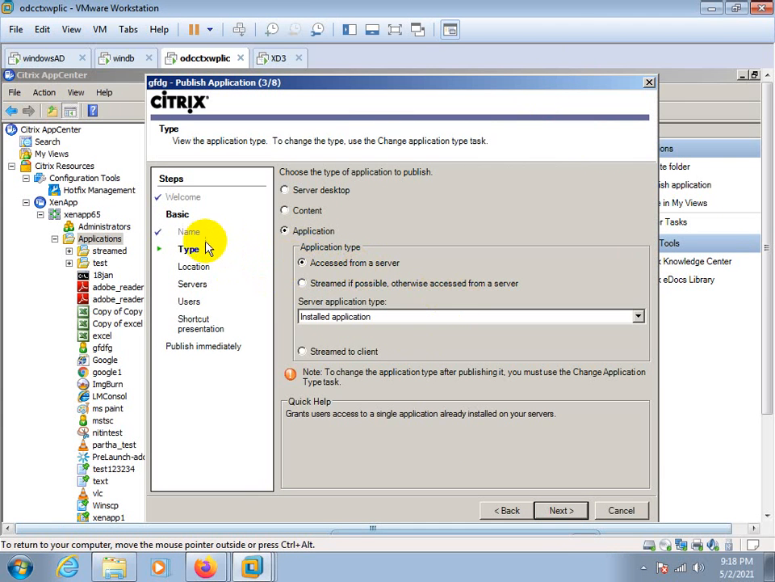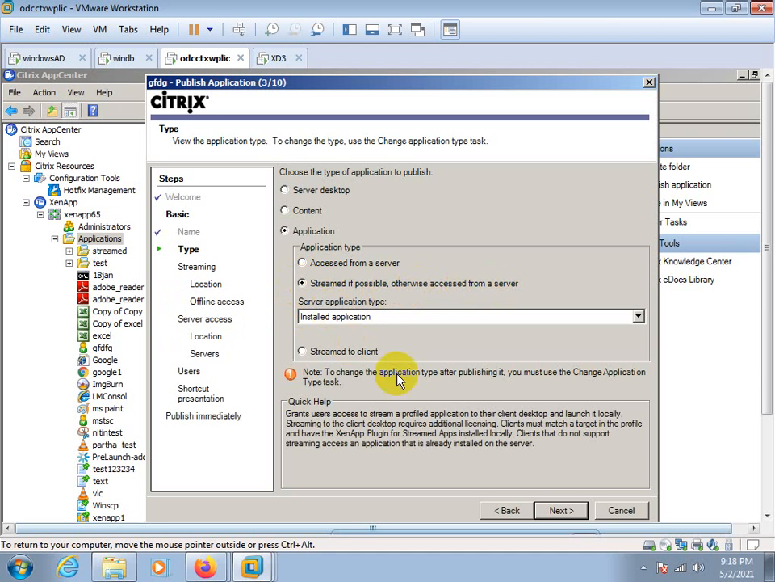For that you have some options like name, type, and so on. Type means the desktop content or application, these are the types, and whether it is streamed or not. Then location is third, server fourth, and user fifth. These are the 5 options available here. But you go with streamed if possible, otherwise access from server. I clicked here, and it is the installed application.